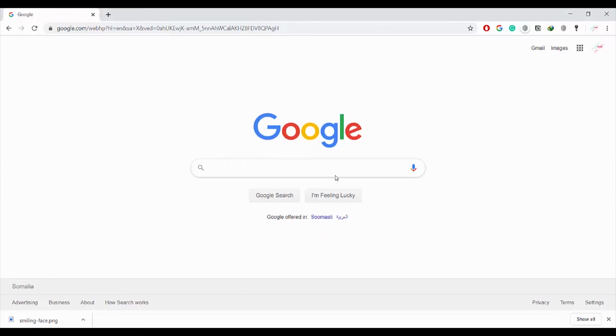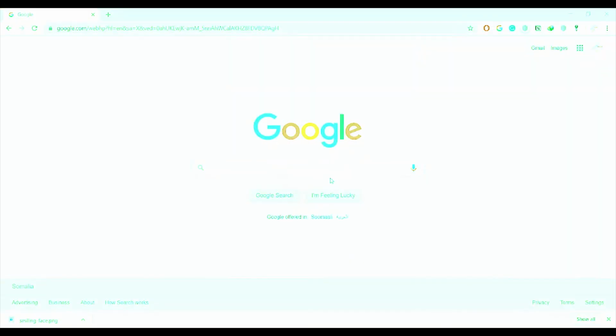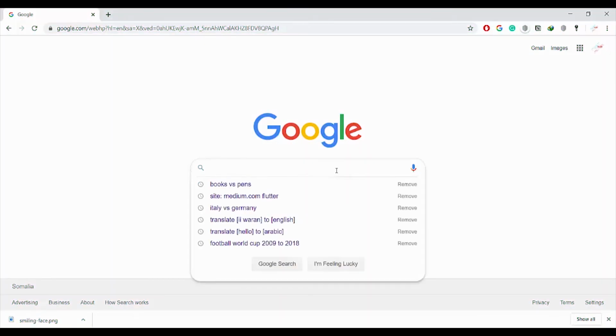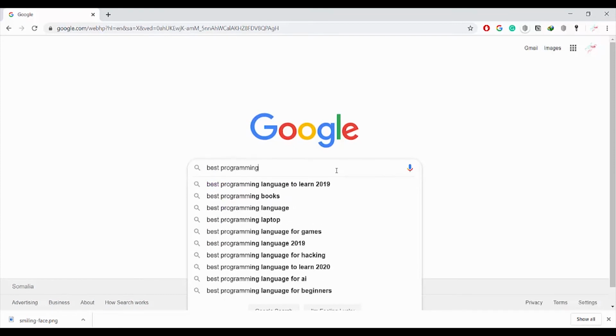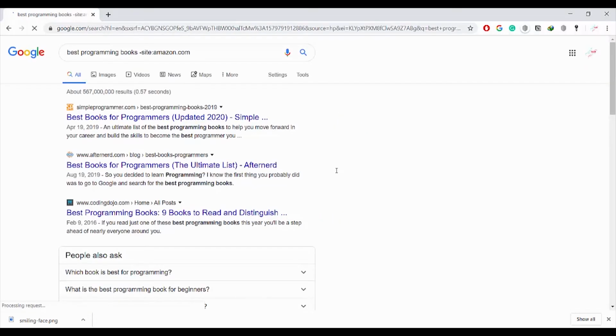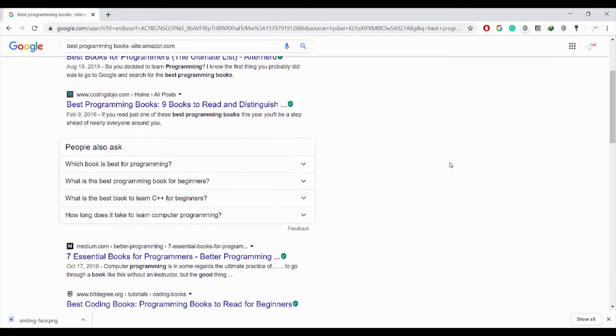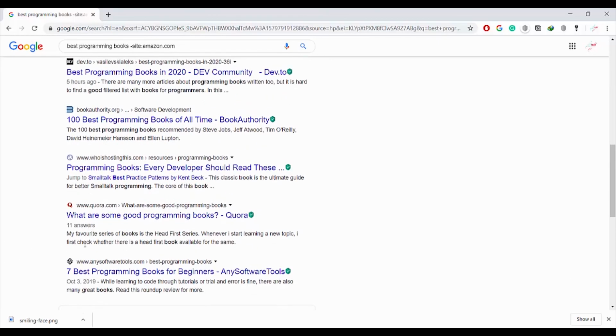If you are searching for something and you don't want certain information to appear in your search result, then use the hyphen or minus sign after what you want to type. So in my case, I'm going to search best programming books, but I don't want those books from Amazon.com. So I'm using the minus sign, site:amazon.com, and it will exclude that from my result. And you see there is totally no Amazon.com in my result.